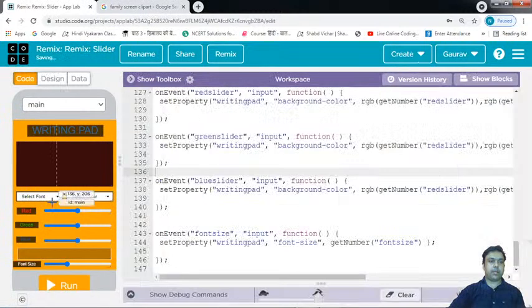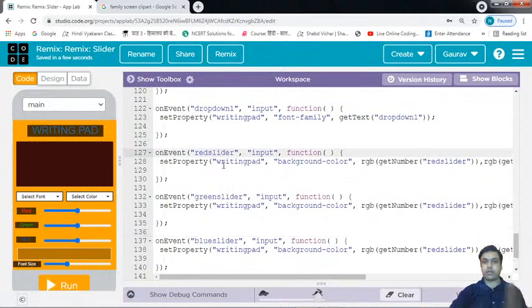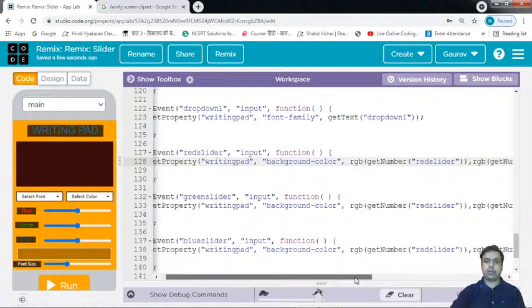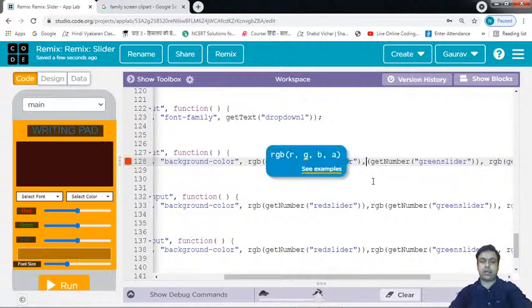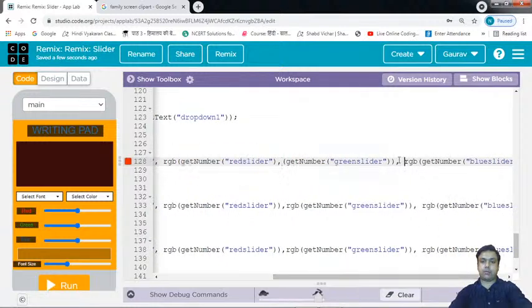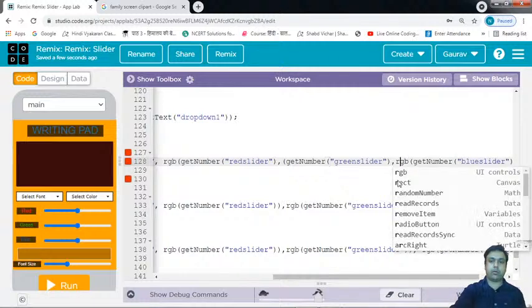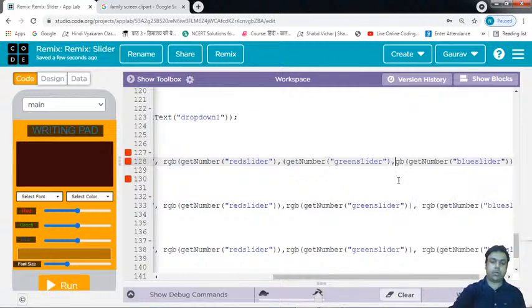So coming back on this main screen, the first one is this red slider. So this is the code I've defined for the red slider. What should happen? The background color, okay, RGB, get number. Okay, so this is the issue. We do not have to use separate RGBs. We have to put it like this. That is the reason why we were not getting the correct output. Now with the help of this code, we will get the correct output.